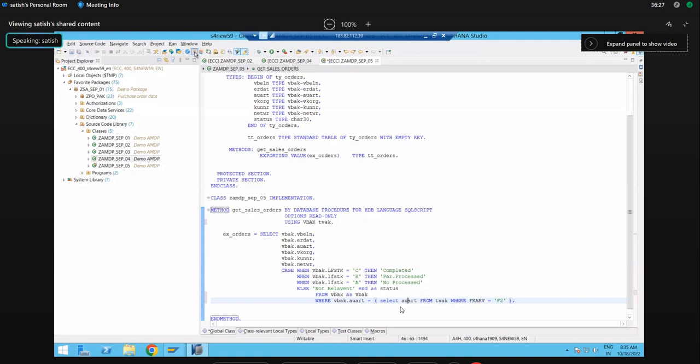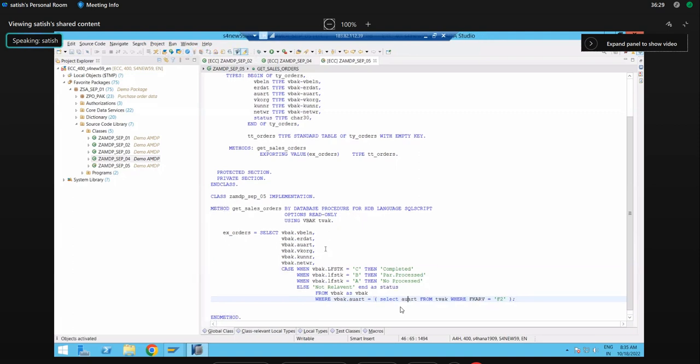Likewise, you can use nested select guys. You can use nested sub selects. I'm getting this order type based on this condition. Now this is part of what? Where. It is part of where. Is it clear or not guys? Likewise, you can use nested selects at the field level, and you can use them at any other level also guys.